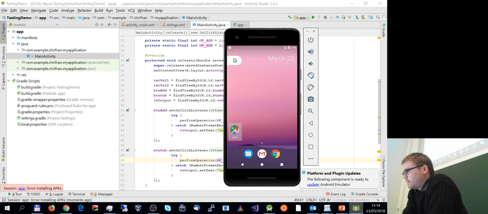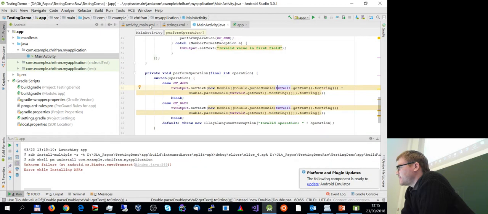So we're parsing the content from the first text field and the content from the second text field. Perhaps we can at least render them here. Yeah, there's something coming up. Cool. So first text field, second text field, output field, add button, and down there is the subtract button. And that obviously would provide the nested functionality.